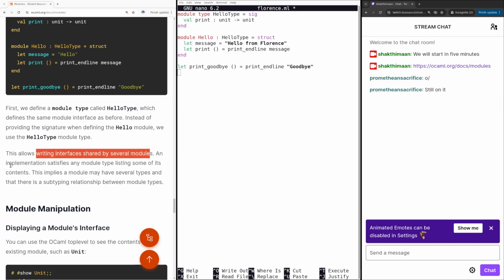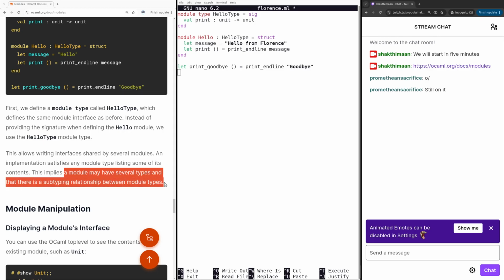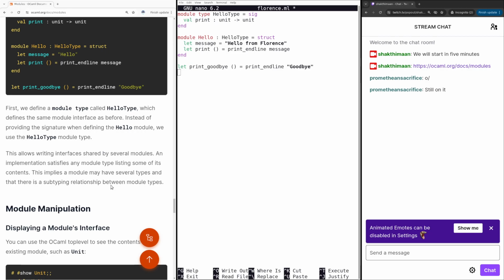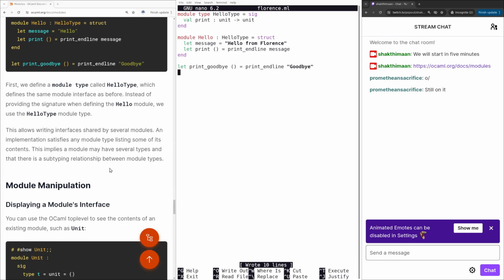Of course, the implementation satisfies any module listing with the contents. Of course, a module can have several types, and there is a subtyping relationship between these module types. Good.